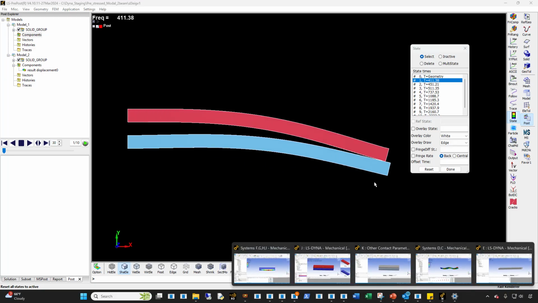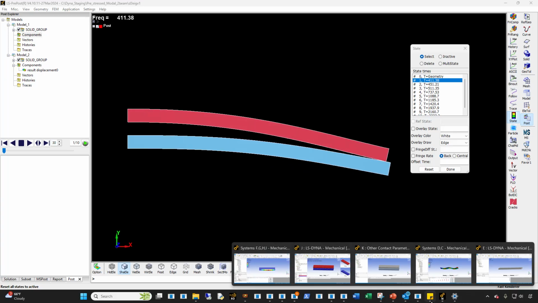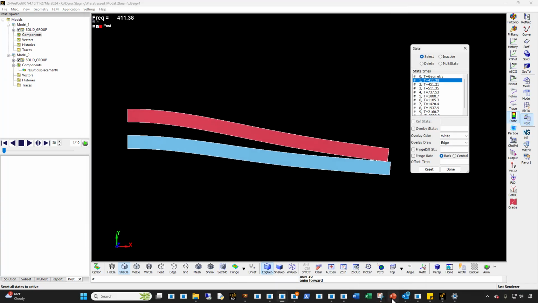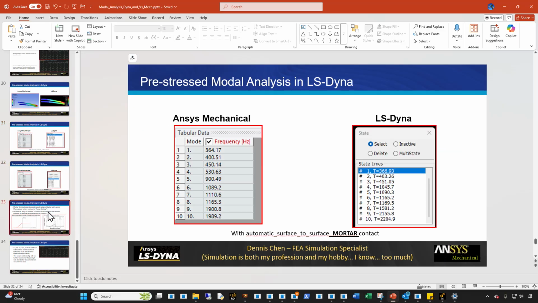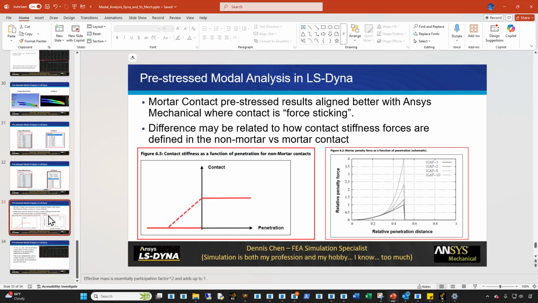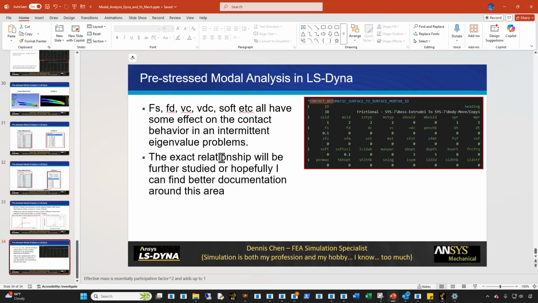Just understanding that different contact treatments give you different mode shapes is the most important takeaway for a pre-stress modal analysis where contact is linearized. The contact treatment really changes the mode shape, and we want to understand how it works. And as a last point to make, the FS, the static, dynamic, viscous terms, as well as the soft parameters and penetration parameter, all have some effect on the mode shape and the natural frequency, but not in nearly as significant a way as the type of contact we're using for this kind of 2-beam problem.